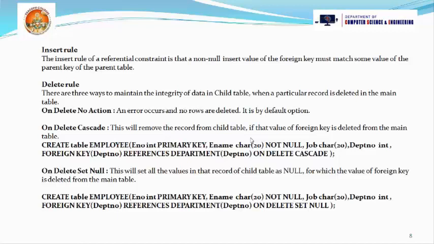So here we have to follow two rules, insert rule and delete rule. Insert rule says that if you try to insert a new row into the child table, that is employee table, with a new department number value that does not appear in any row of the department table, in that case, it simply rejects the insert operation. That is called insert rule.